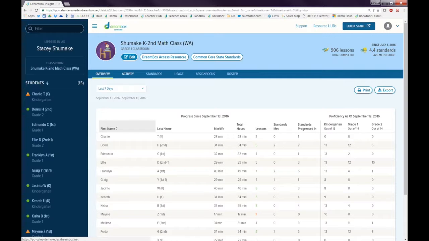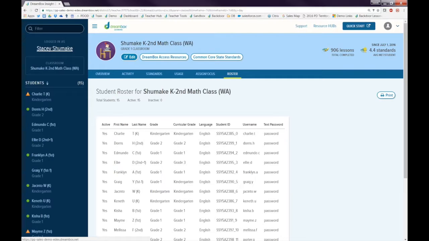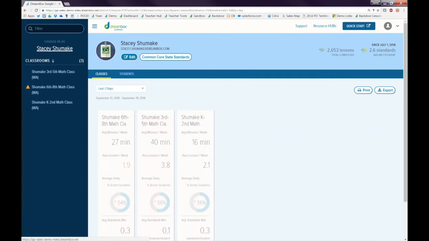All right, so after all of my dashboard and student accounts are set up, then I want to give my students their playtime in Dreambox. And after the first 7 days, I want to log in and review my students' information. So when you first log into your Dreambox account, you're going to see this little icon here.